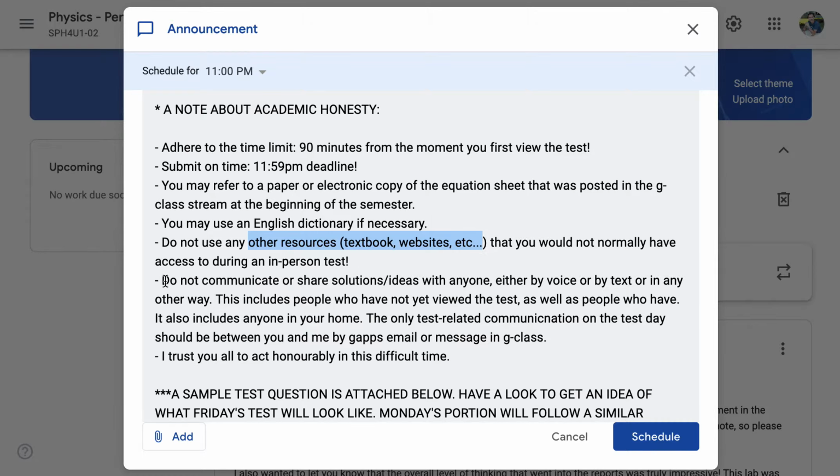And definitely, here's the big one, do not communicate or share solutions with anyone, either by voice or text or in any other way. This includes people who have not yet viewed the test, as well as people who have. It also includes other people in your home who may know physics.